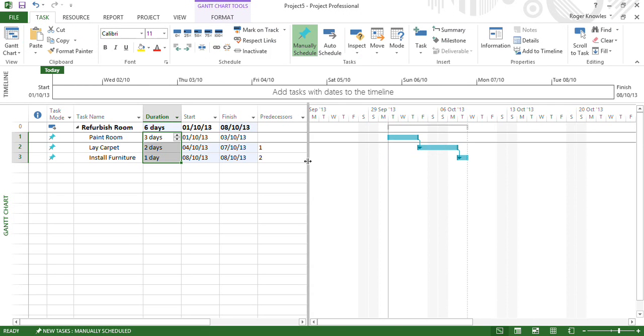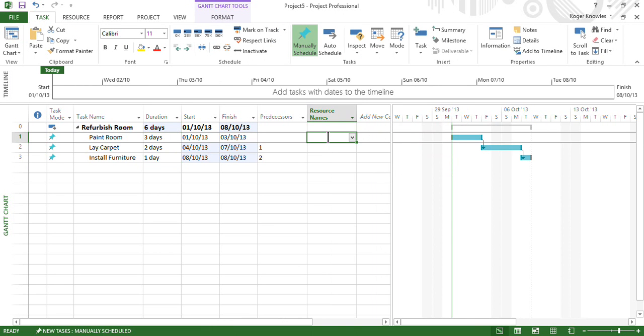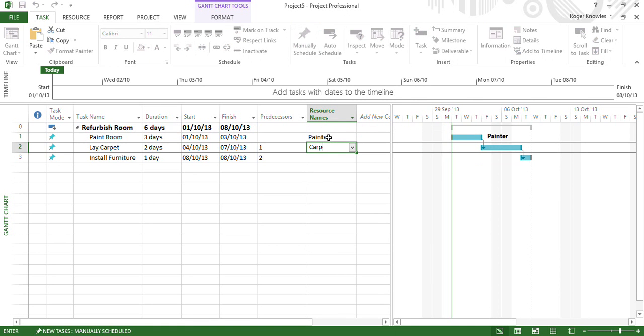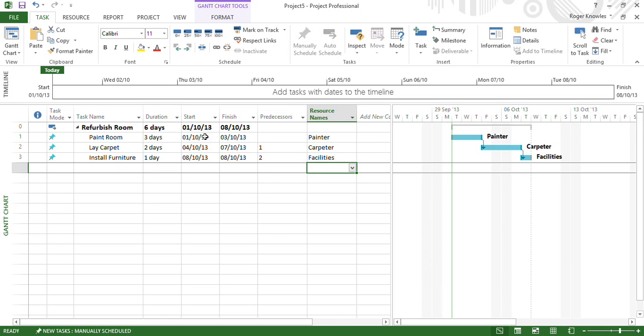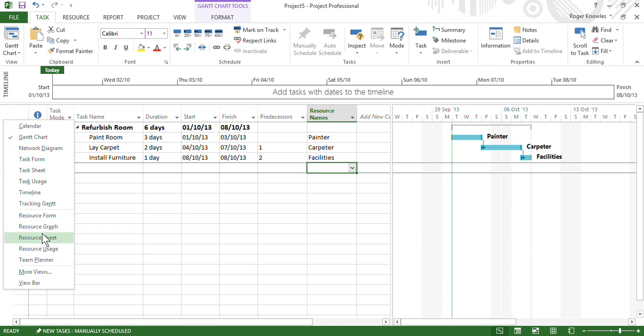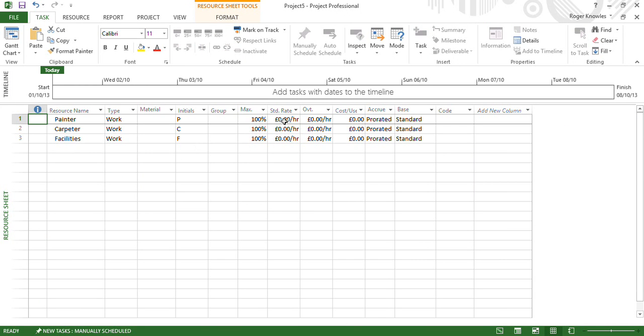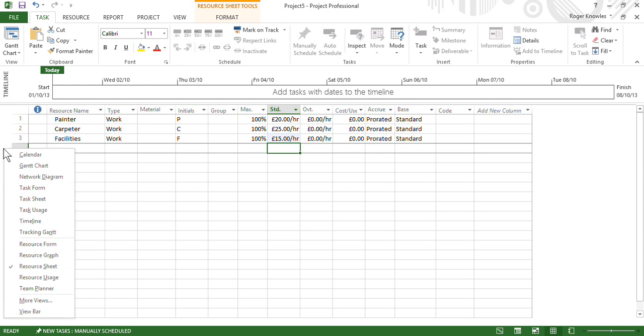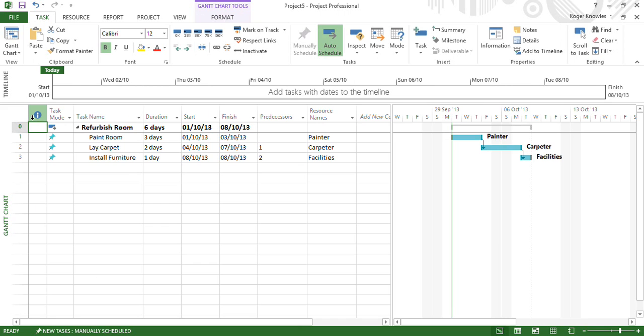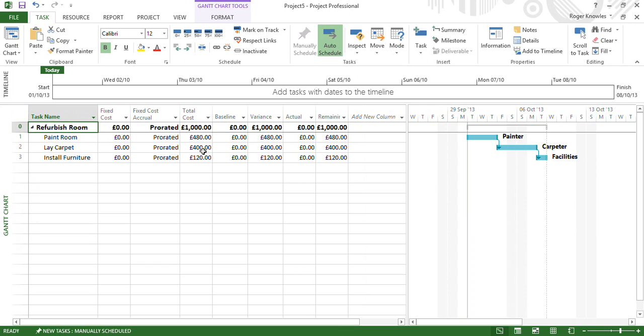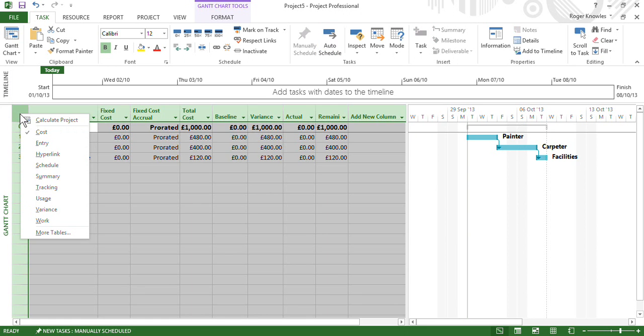and when they're linked together I'm then going to give the resources the jobs to do, so the painter, the carpenter, and facilities. And for earned value to work, I need to be recording costs against these. So on the resource sheet for each of the resources, I'm going to enter some standard rates: £20 an hour, £25 an hour, and £15 an hour. So from the resource sheet back to the Gantt chart, pretty much now I'm preparing the plan to a set point. I can see now this whole project is going to cost me £1,000.